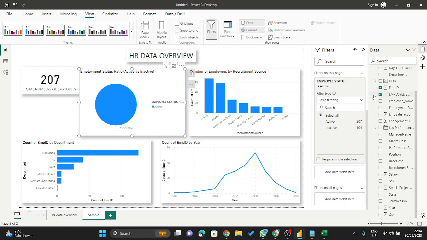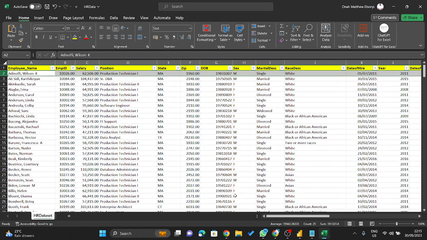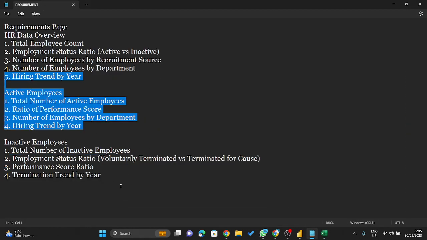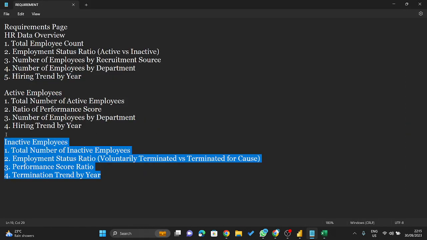So what I need you to do is the same process: activate active before you start plotting your charts for the second requirement for active employees. And when you create a new page for inactive employees, do the same thing again, but activate inactive, or filter out active and leave only the inactive, and then start plotting your chart.